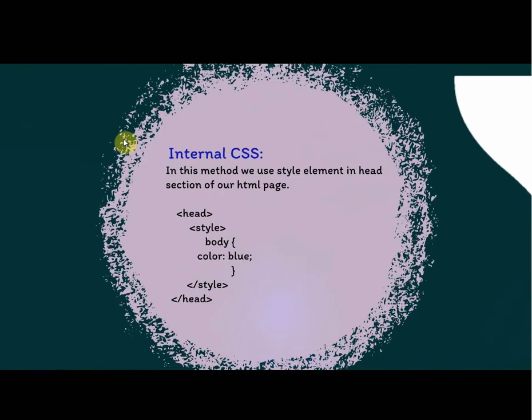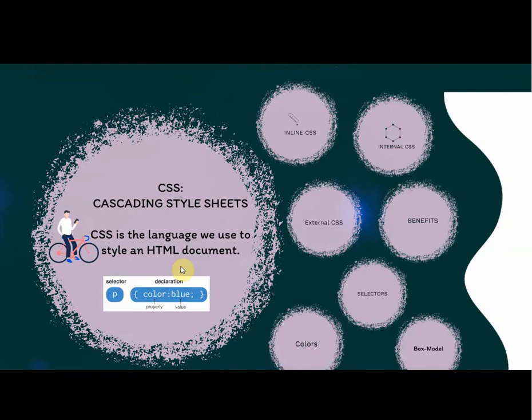The next thing we have is internal CSS. These are actually the three ways in which you can use CSS in your document. When we talk about internal CSS, in this method we use the style element in the head section of our HTML page. When you do not want to create a different CSS file, and you want to do fairly thorough styling, like you do not want to change just one line but style different things, you will include it in the head section of your HTML file. You will use the style tag. See, this is the start, this is the end, and you can specify the color or anything else inside the style inside the head. This is what we call internal CSS. Internal because it is inside the HTML file only.